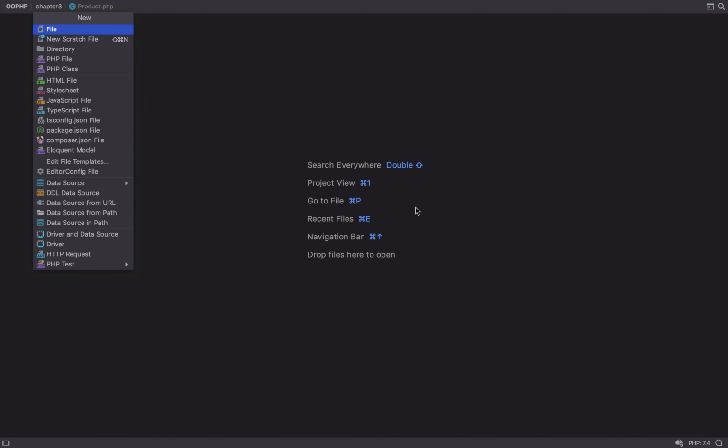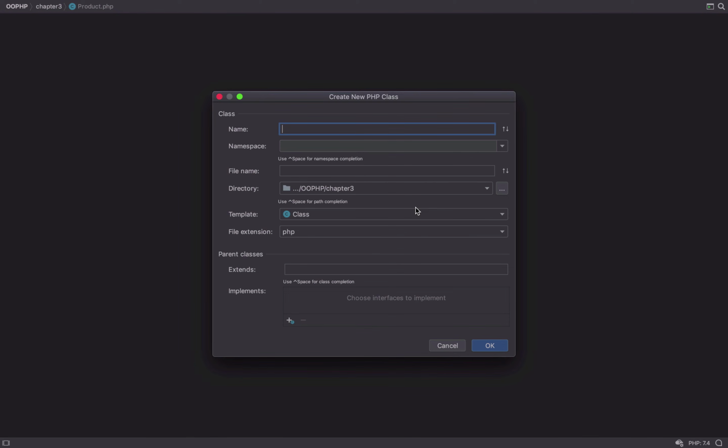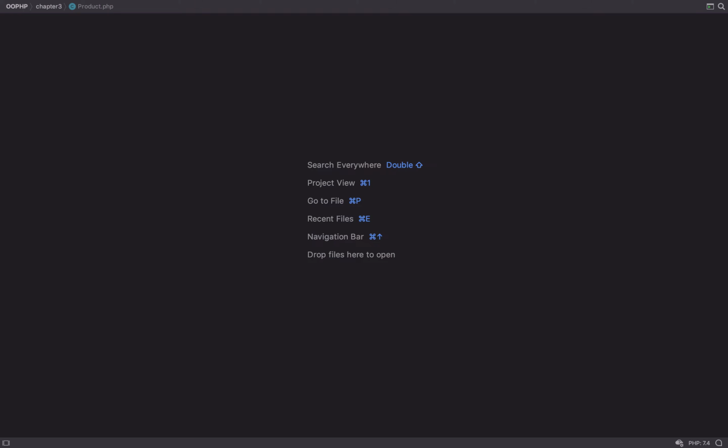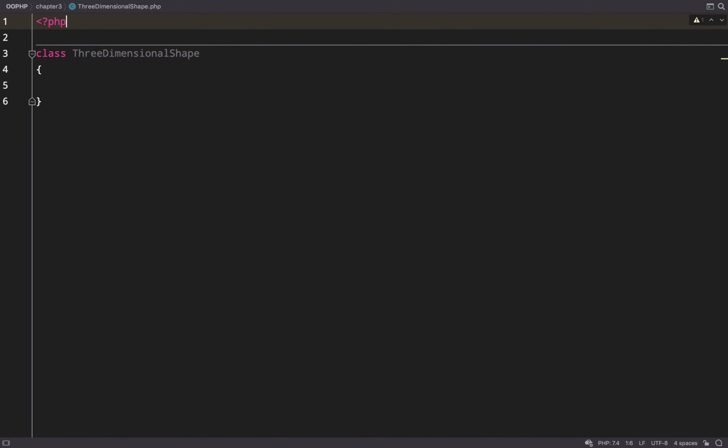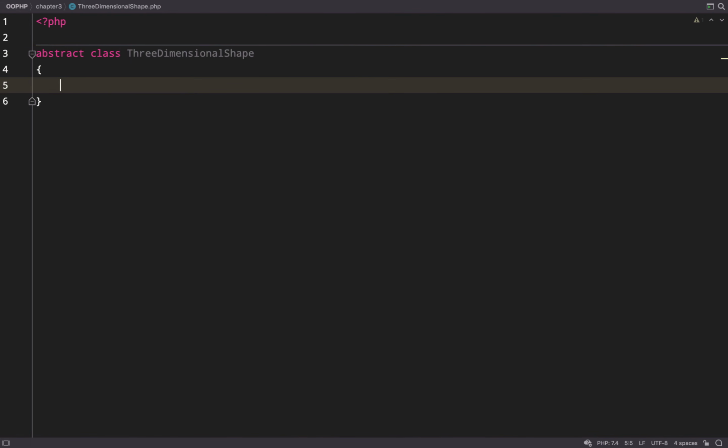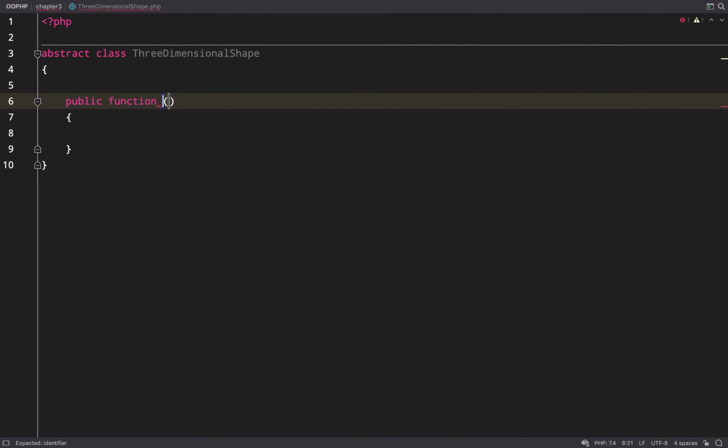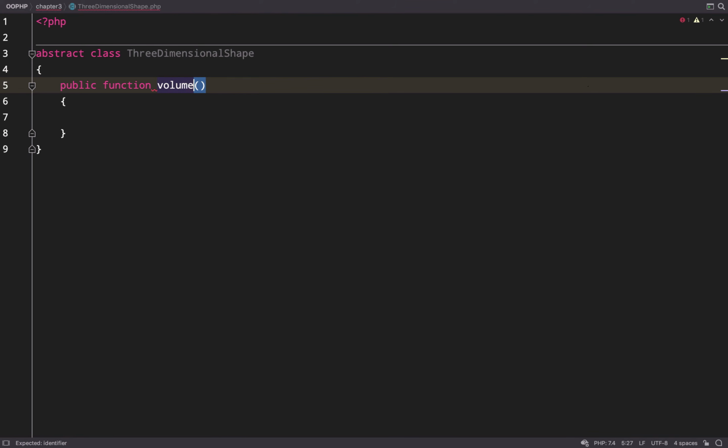I'll start things off in the Chapter 3 folder by creating a new class, and this is going to be an abstract class, and it's called 3-dimensional shape. And this is purposefully designed to be extended by concrete implementations, and the examples I'm going to use in this recording are a cylinder and a sphere. So you won't instantiate a 3-dimensional shape class because it means nothing, but you would instantiate a child class, a more concrete version such as the sphere and the cylinder.